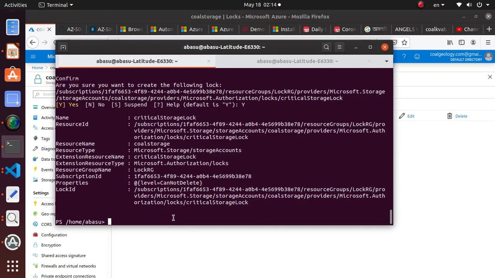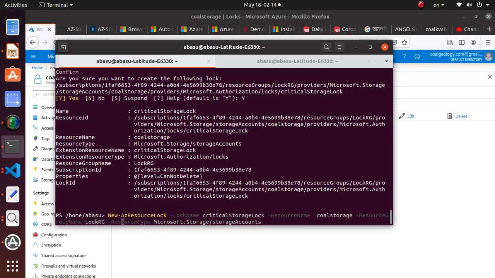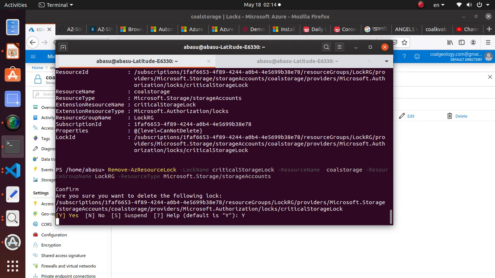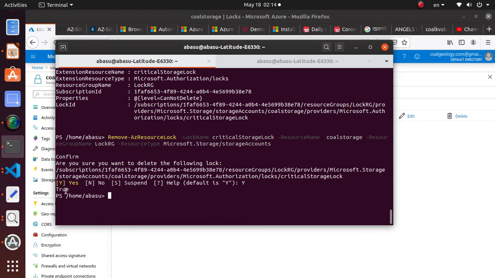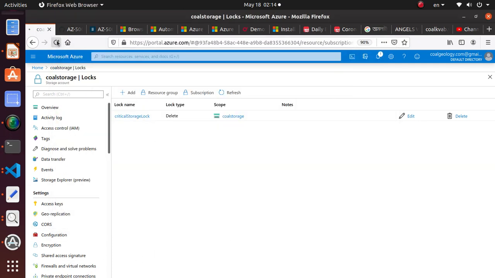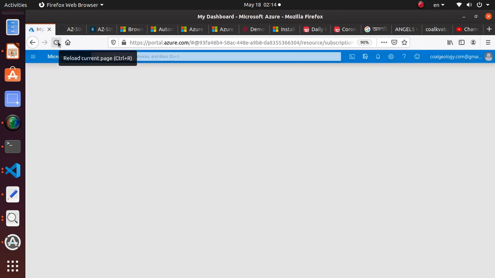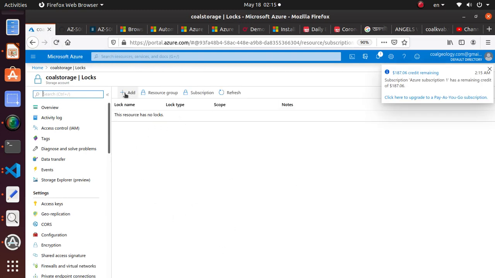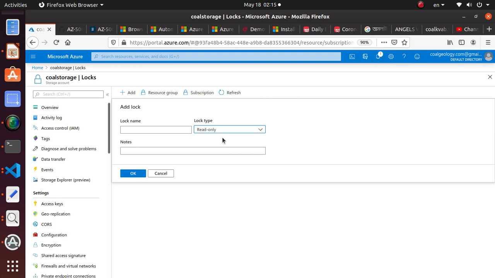To get rid of this lock, you run the same command really, and instead of using new, you change this to remove. Again it's asking, are you sure you want to delete this lock? I'm just going to say yeah, go ahead, and that's it. If I come here and refresh this, I should not see that resource lock in place anymore, and it's gone. Similarly, you can also add a read-only lock, and that will not allow you to do anything with this resource.